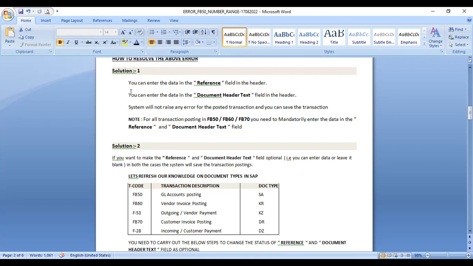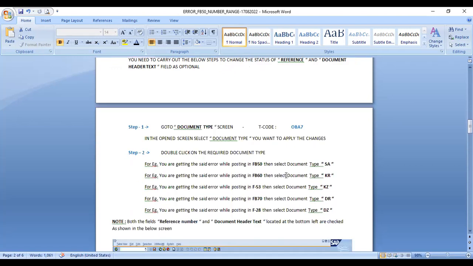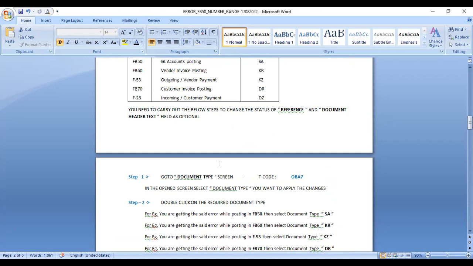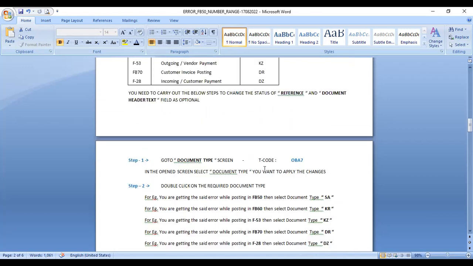In any case, it is not going to affect your transaction. You can leave it blank, then also it will save. When you enter the data in both of these fields, then also it is going to save. In both the cases it is going to save. So what are the steps? You need to carry out the below steps to change the status of the reference number and document header text field to optional. So what is the first step?